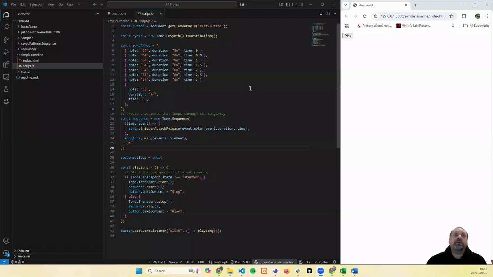So in this piece of code, I've created a song array, which is a collection of notes, which each have a duration and a time. So the time refers to the point where they get triggered. And we're going to pass the song array into this sequence, which is a Tone Sequence class, which we're going to create an instance of, as we did with the synth before. And this gets given this callback function, which tells the sequence what synth to play. So synth trigger attack release, and then we have the note duration and the time.